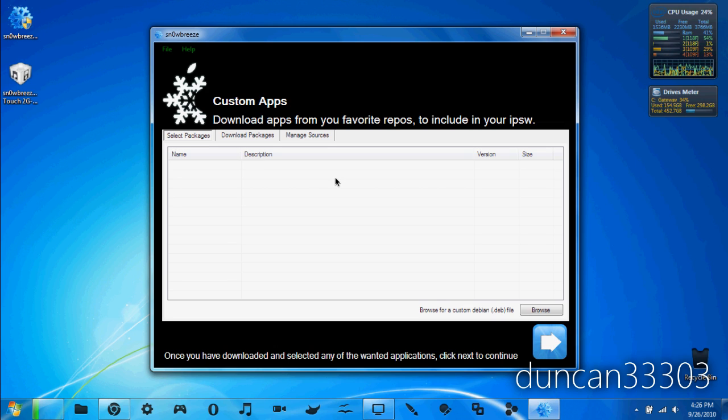Now at this point you can go ahead and add custom apps, custom sources, all that kind of stuff. Today I'm not going to do that. It's pretty simple to do from inside of the device. But if you have a custom app that you want to download, it's pretty simple to do from inside of sn0wbreeze.